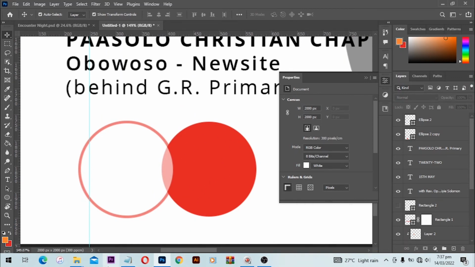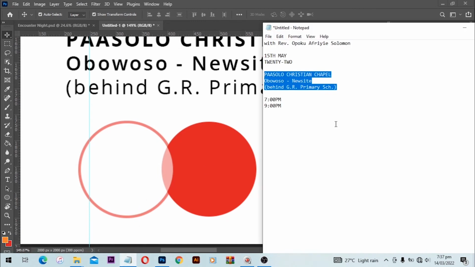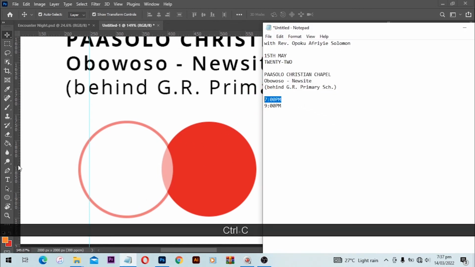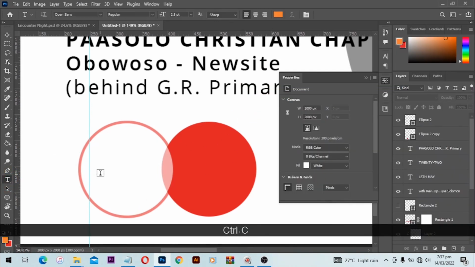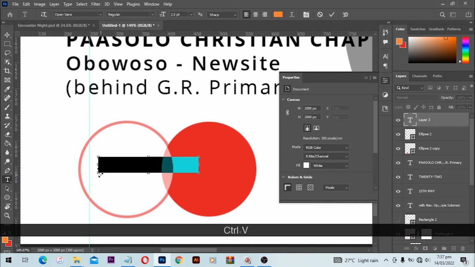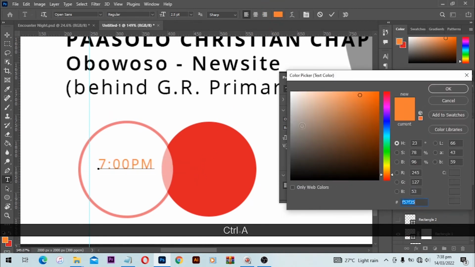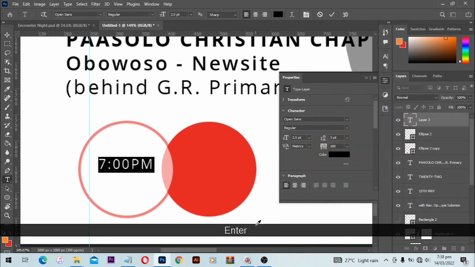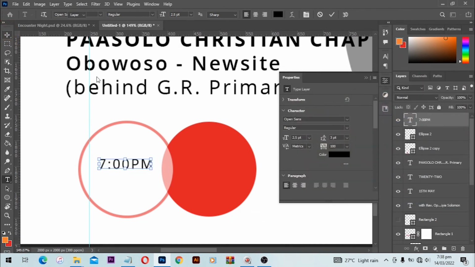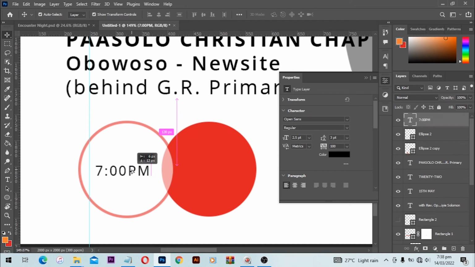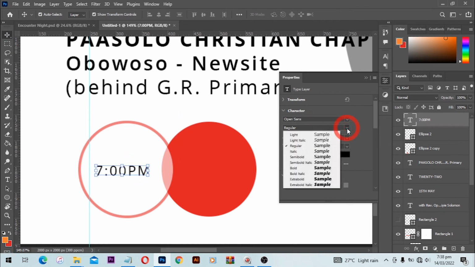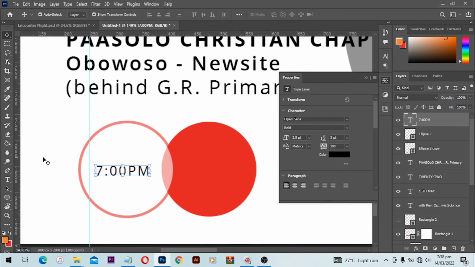So next, I can just bring in my text, then Ctrl V to paste. I'll change the color to black. Click on enter to accept changes, and I can maintain bold for this.